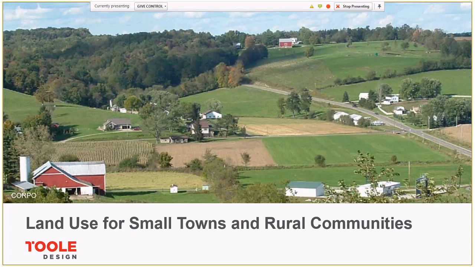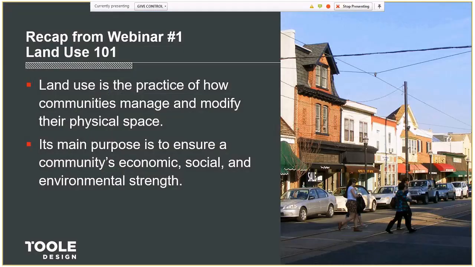So now I'm just going to do a brief recap of some of the fundamentals from our first webinar. Definition of land use. Land use is the practice of how communities manage and modify their physical space. The main purpose is to ensure a community's economic, social, and environmental strength. It doesn't only regulate the built environment, it also can shape the natural environment, can be used to protect wildlife areas and wetlands, determine the location, type, and intensity of agricultural uses, and to reserve space for parks, trails, and other recreational uses.